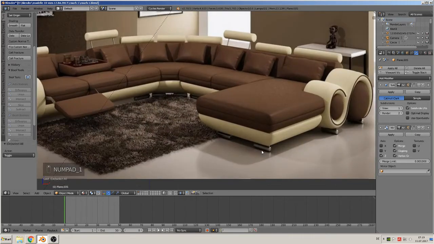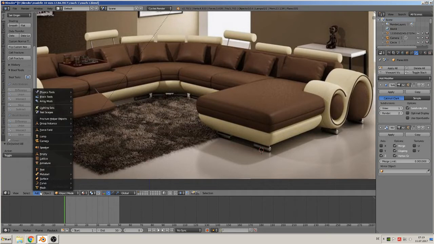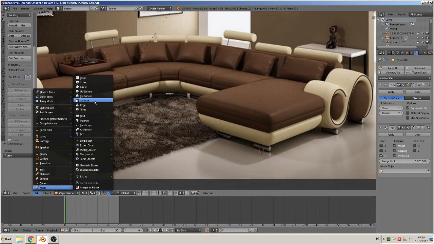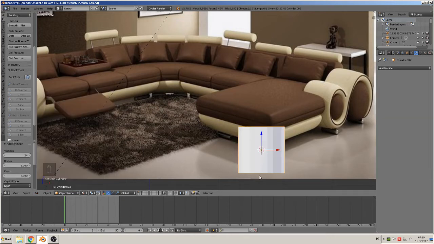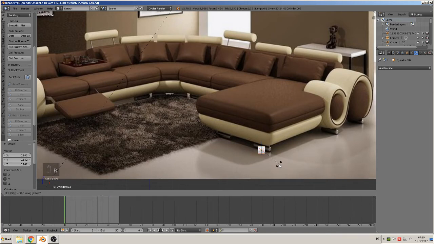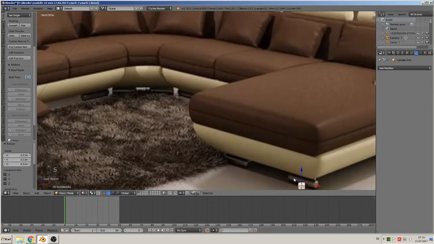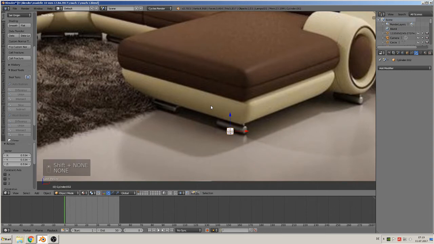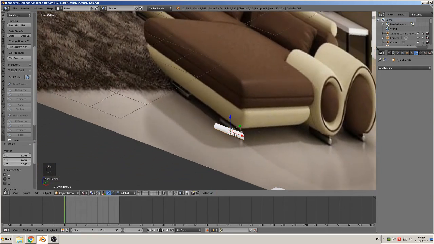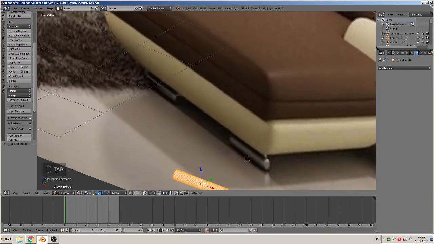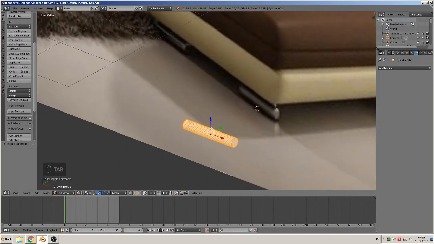We have to make this footstool. Yes, a cylinder and scale down. Rotate Y 90, scale down, scale X, round up at the ends. For that, we need a bevel. For that, we need a bevel range.